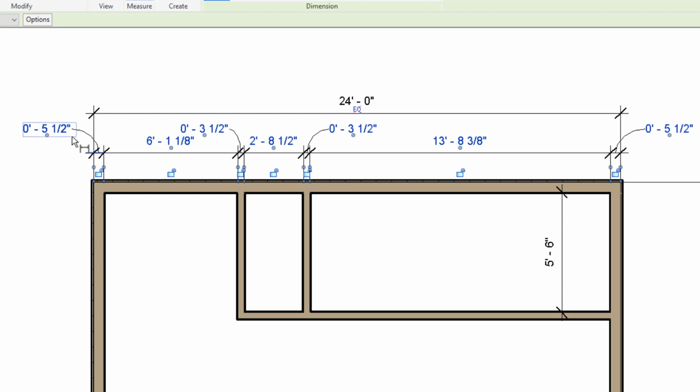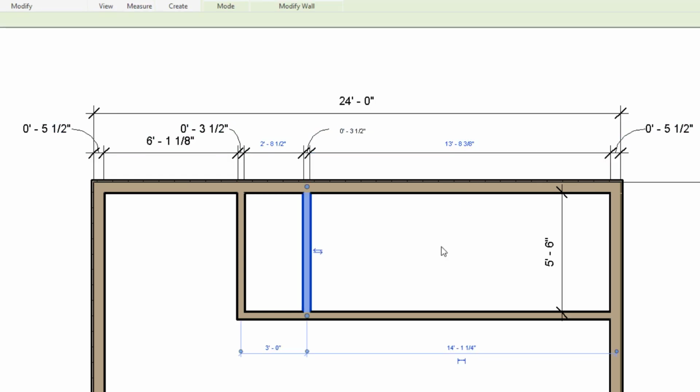Several of them are right. The wall dimensions, I can't change those without going to the wall type to edit it. So those are already correct. So let me click escape twice to get out of this dimension tool. And let's edit this first one. So that room needs to be 14 feet and it's only 13 feet 8 3/8 inches. So I need to move this wall to make that room the correct size.